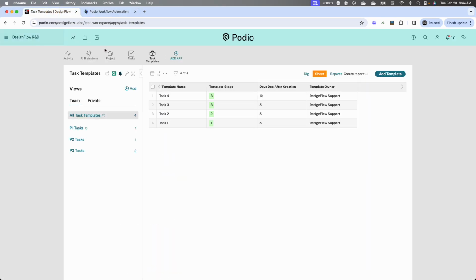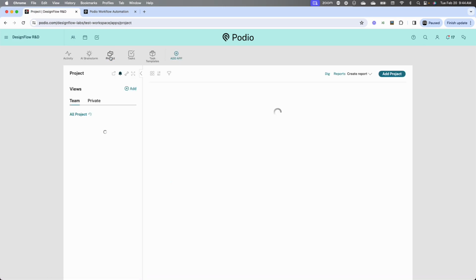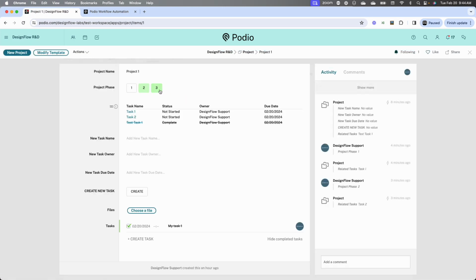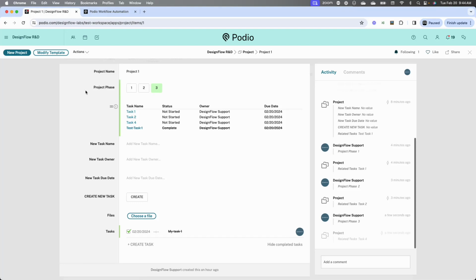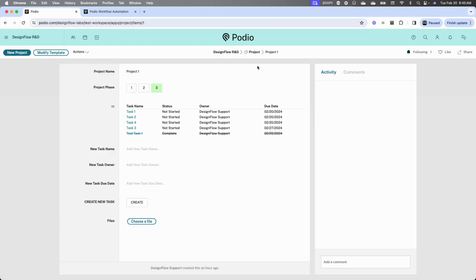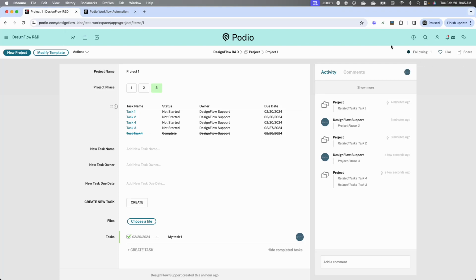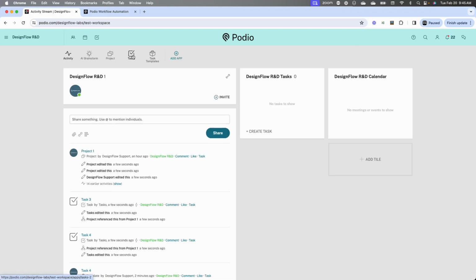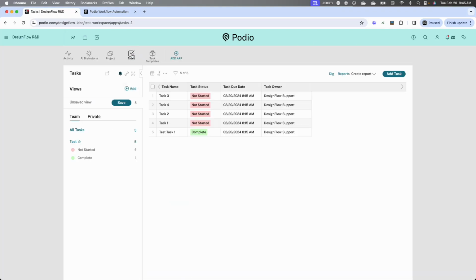So let's go ahead and go back to our project. Let's go ahead and move that to phase 3, and we should see both of those now get created. Task 3 and task 4. So now I have both of my tasks created in my task application. I can see those here from my project. But let's actually jump over to the task application itself.